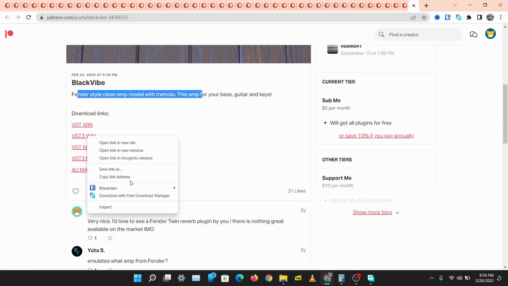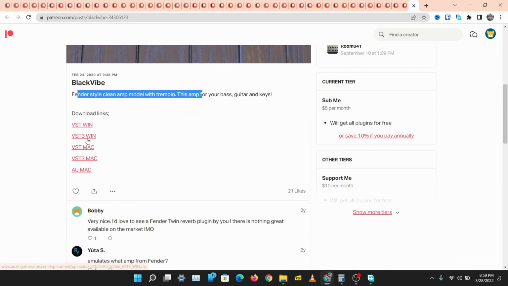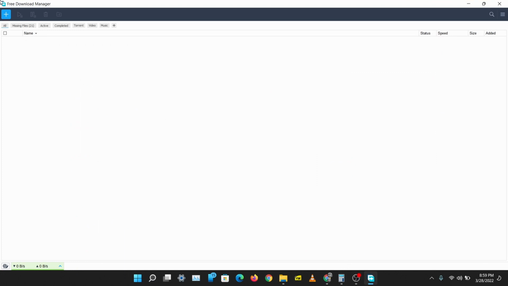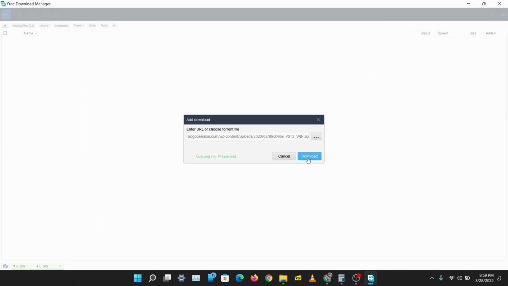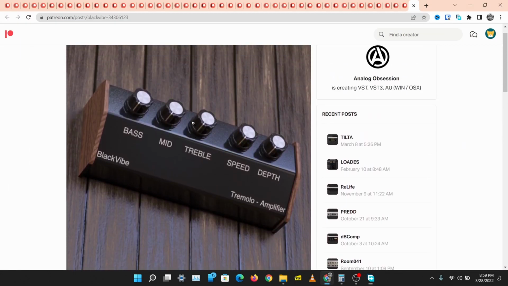So the best way to download these plugins is to use a download manager, or copy the link and paste it in your download manager, because I've seen a lot of people complain that the links don't work, but I've tried some of these links and I've not had any problems if you just copy the link and paste the link in your download manager. Let's download this Black Vibe.